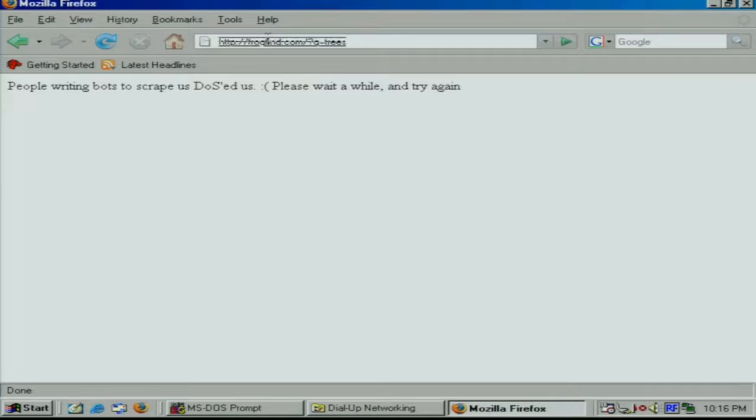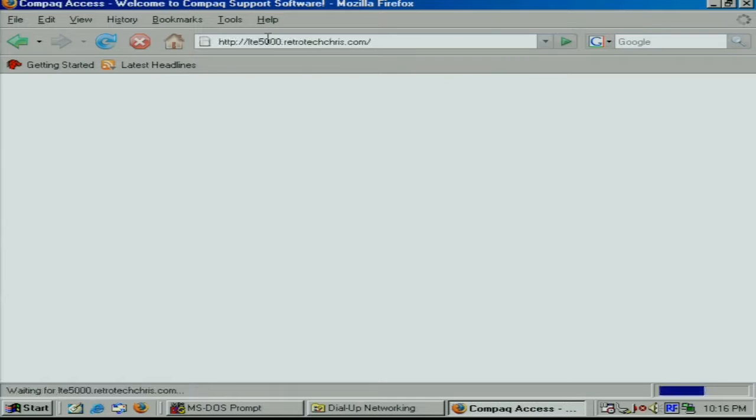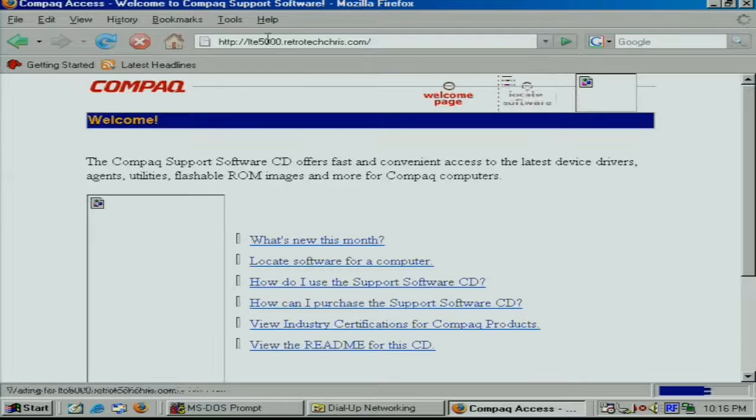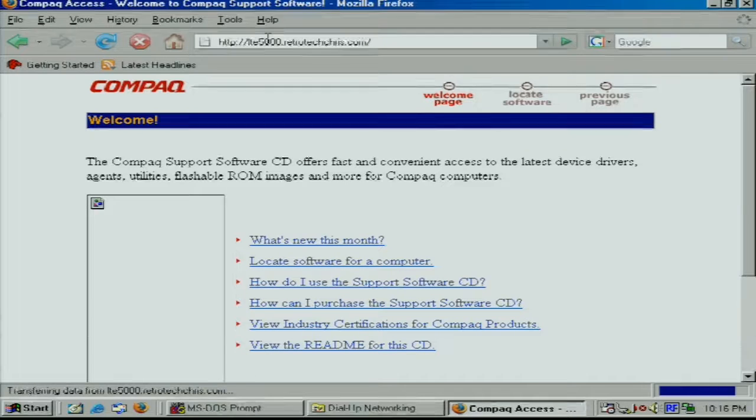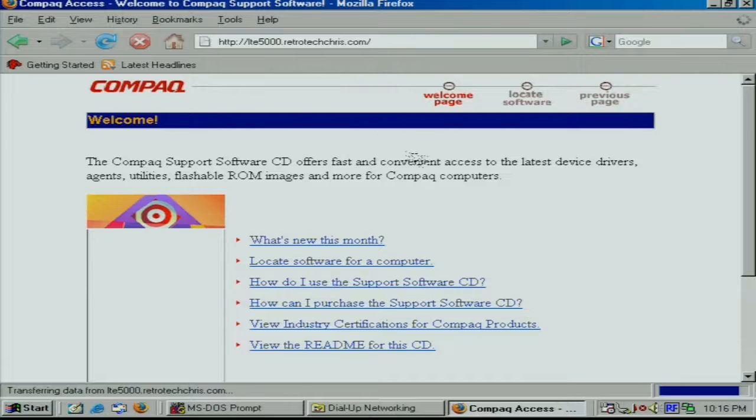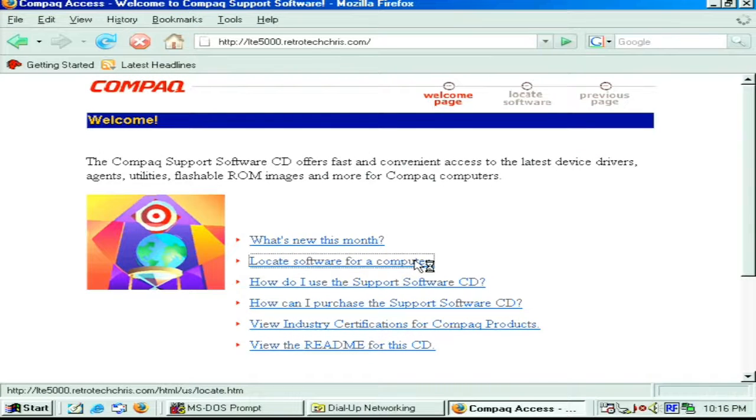Alright, well, that's unfortunate, but let's see. I am going to try another website that I believe is available. Thank you, Retro Tech Chris, for hosting the Compaq portable driver support software CD on his website. We are in our wonderful slow dial-up for our ages.